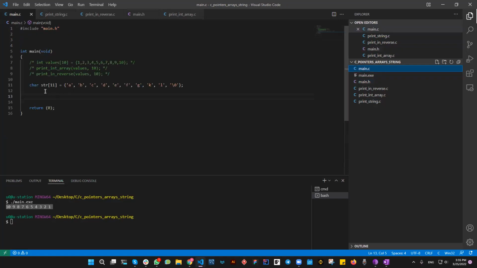Now we're in the main.c file. We're going to call the print string function. Then we pass in the string. And let's see what happens. GCC, then the name of the main file, and also the name of the file that contains the print string function definition. With the O option, the output file will be main. Great. So let's run the executable file.